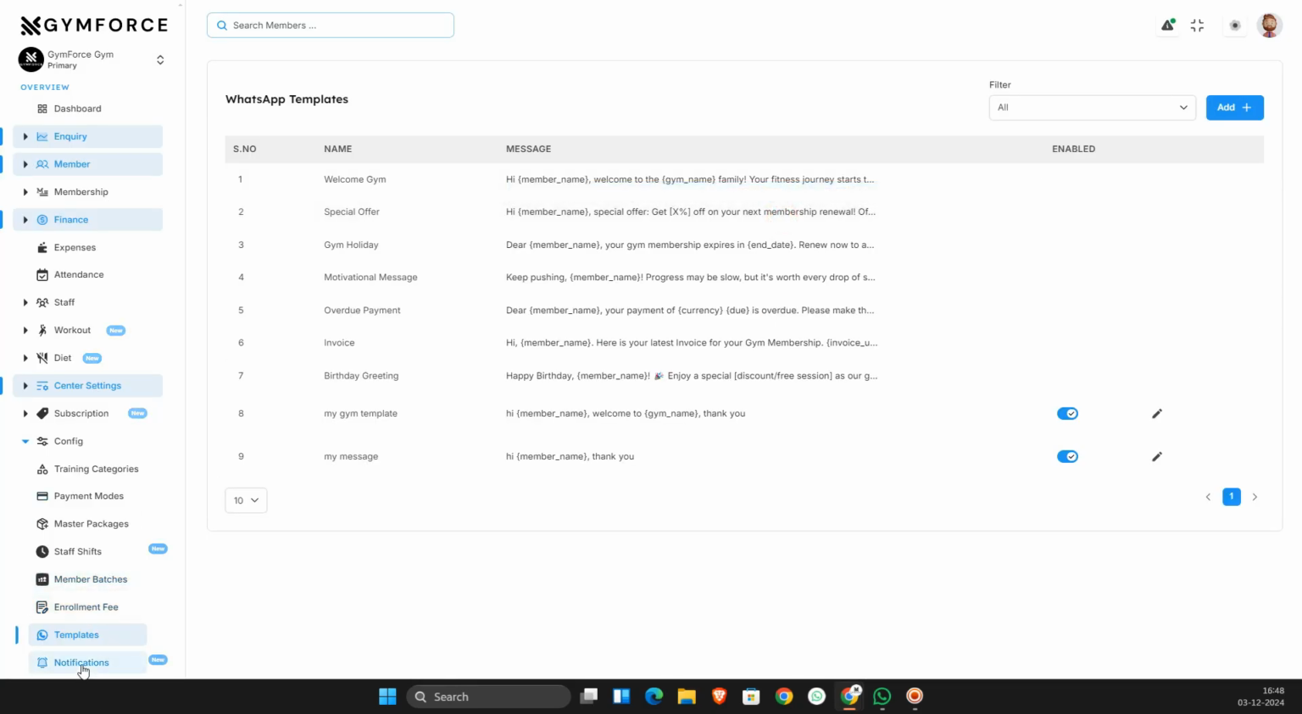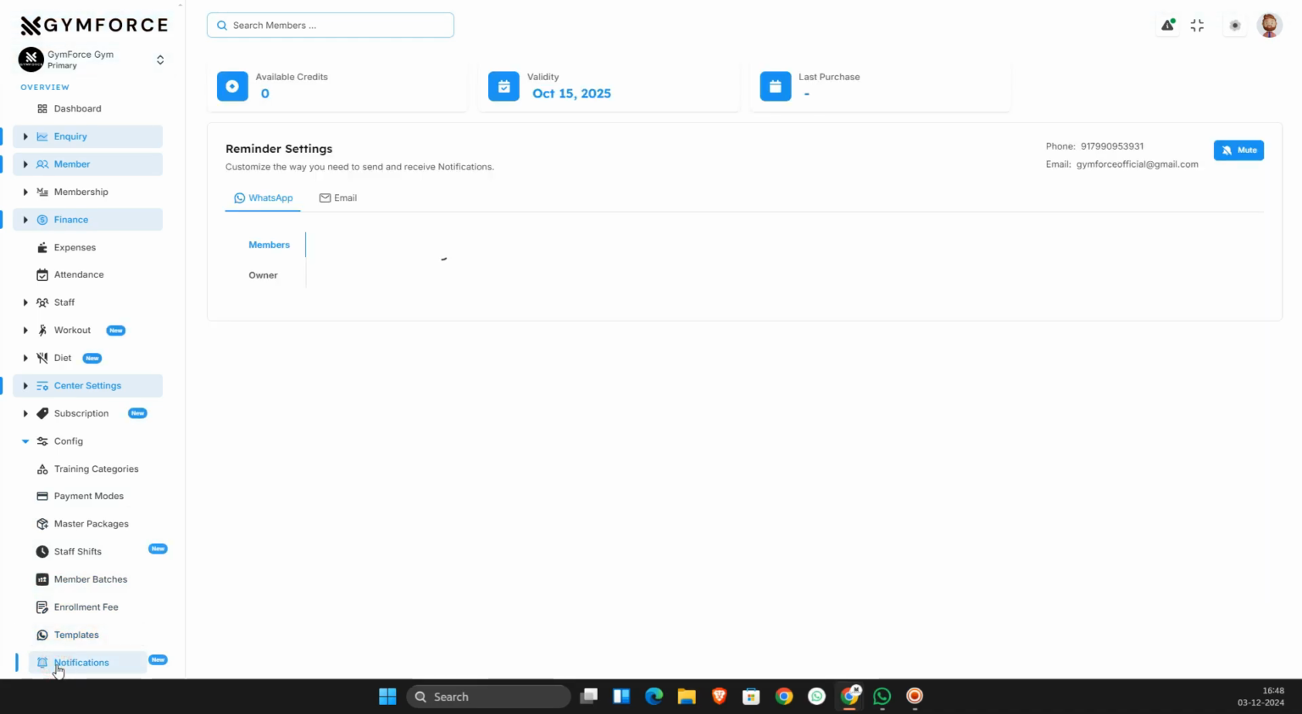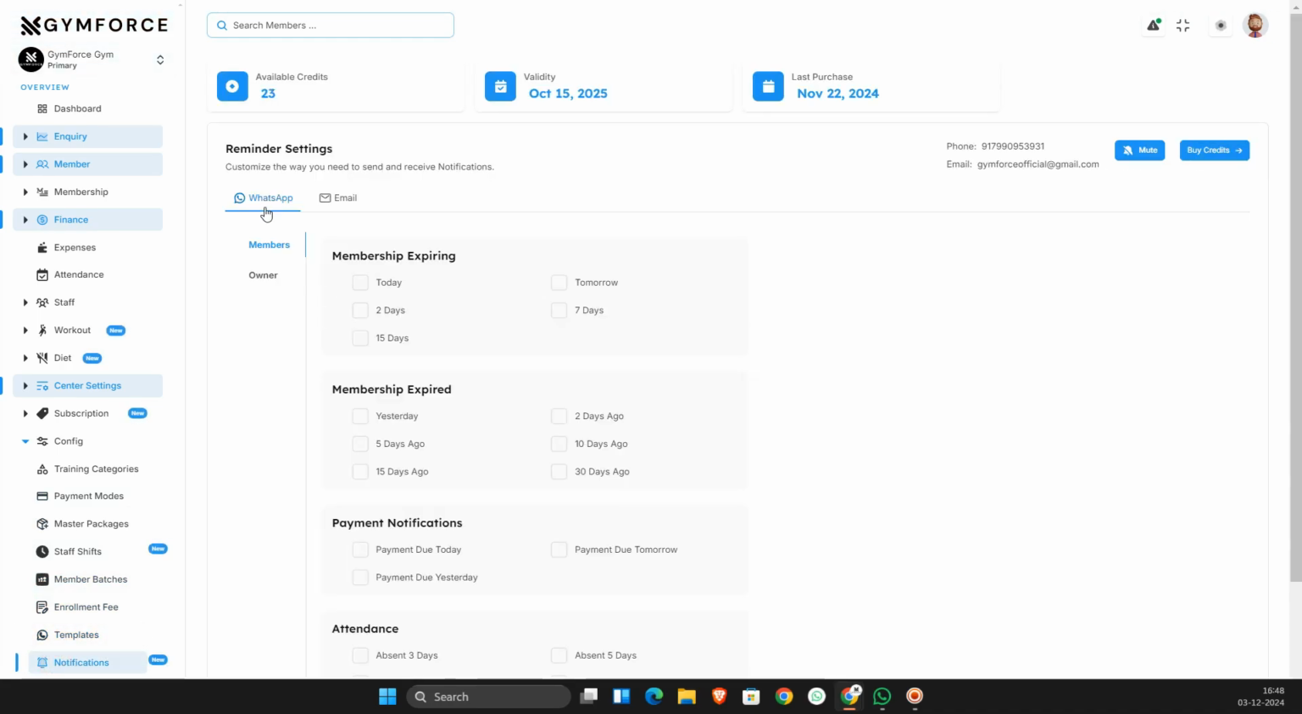And if we come to the last but not the least option, which is the notification. Here you can see the notifications are there. Like for an example, if a membership is expiring for a particular member, how many days prior you want to send the message to the particular member. On the same day when the expiry is there, if you want to inform that particular member, you can click on this today. Or if 2 days prior, you can click this 2 days, 15 days prior, 15, and so on.